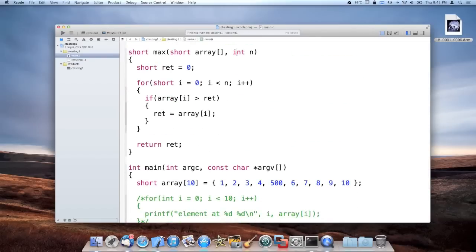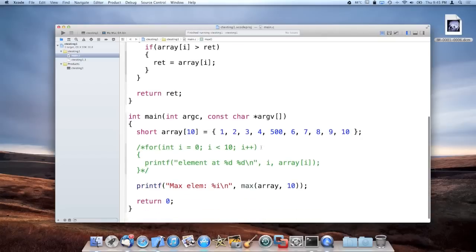Keep in mind, n is still an int because that is the number of elements in the array, and that number could be higher than a short if I had, say, more than 65,000 items in here. So what exactly are arrays?